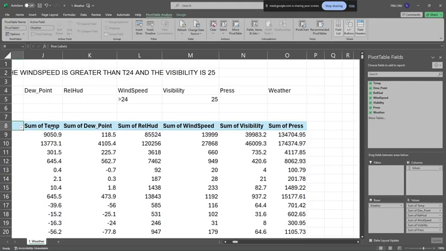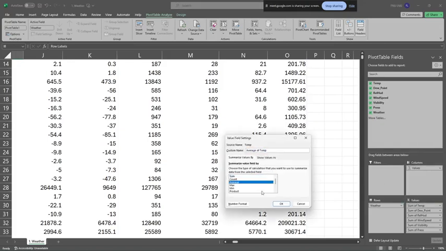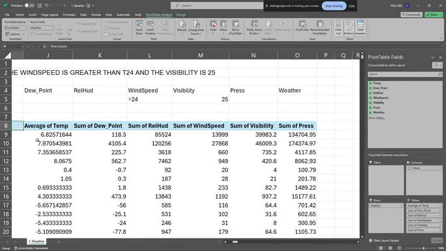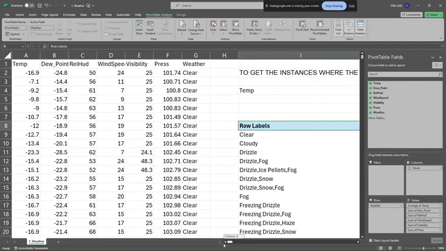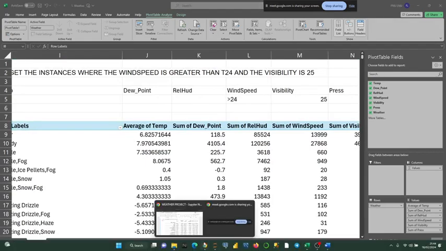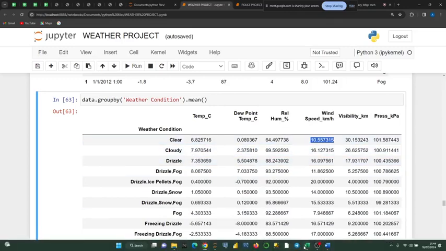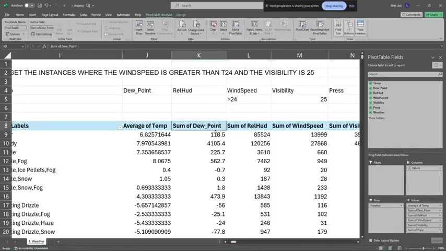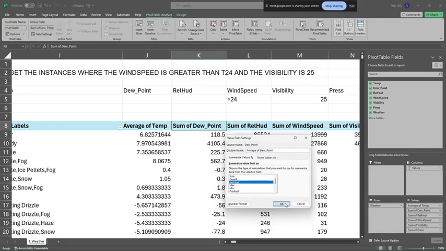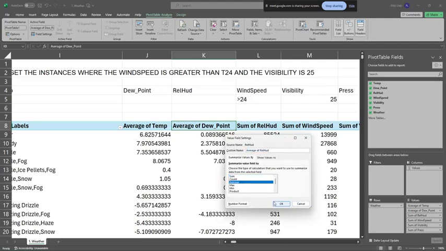Now instead of doing the sum of all of this, it's not going to be the sum, it's going to be the mean, the average. The first one is clear, right? This is 6.82. Let's go to our Python and see what we have. 6.82. Have you seen it? So this is also going to be the mean, which is the average.